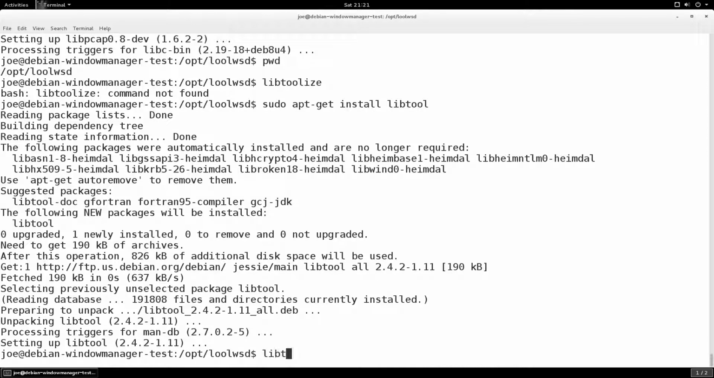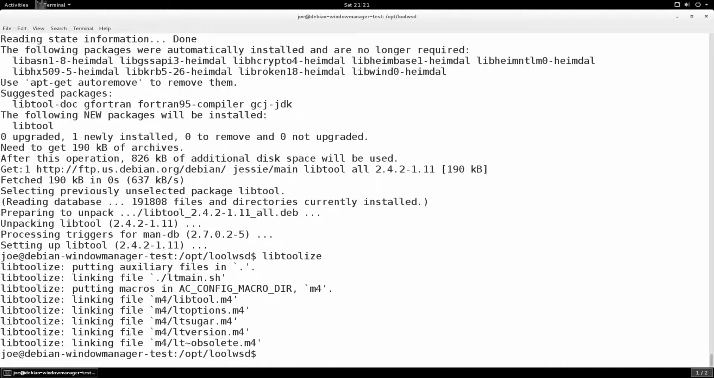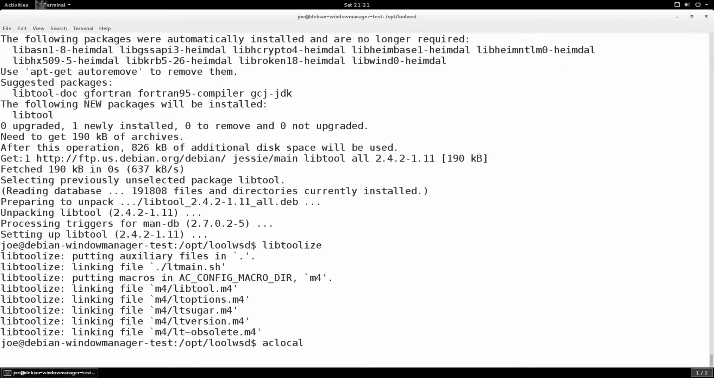All right, now run libtool again, and now we should get some functionality there. Okay, next we're going to want to run aclocal, and this should be relatively quick and painless, hopefully. Yes, it is. Okay, now we're going to want to run automake --add-missing.